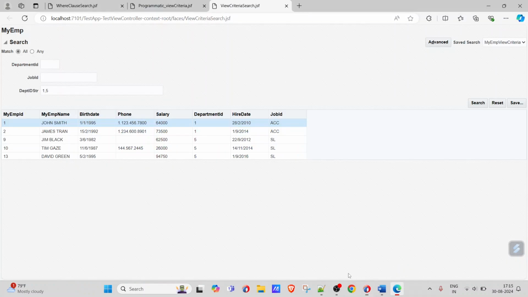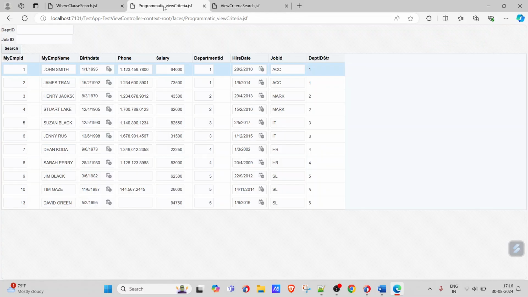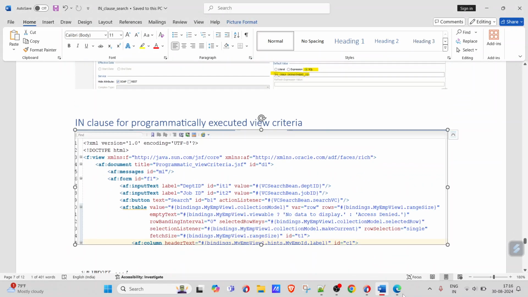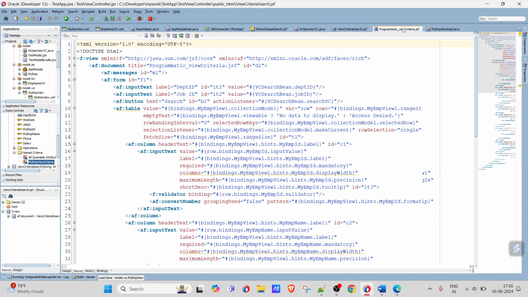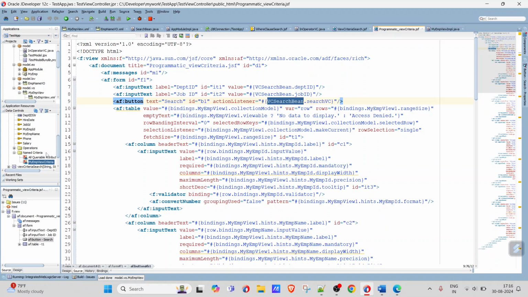Okay. Now, there are cases where you may not need this inbuilt view criteria. You might have to create your fields on your own and then call the view criteria itself. For example, I have this page here. So this also we are using two fields, department ID and job ID. These two field inputs will be provided by the user. And on click of the search button, I'll execute the view criteria. So in these cases, only a few things you need to see. What we have on the page here is these two input texts created, we have the button and the action listener created, then we have the table that this view dropped as a table here.